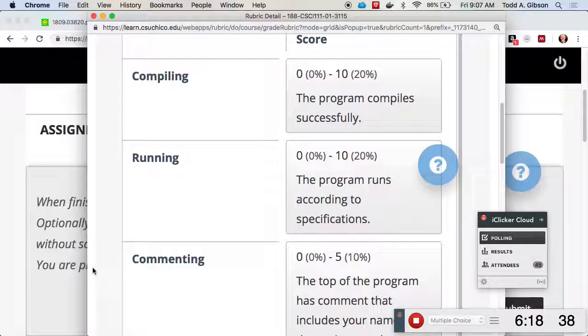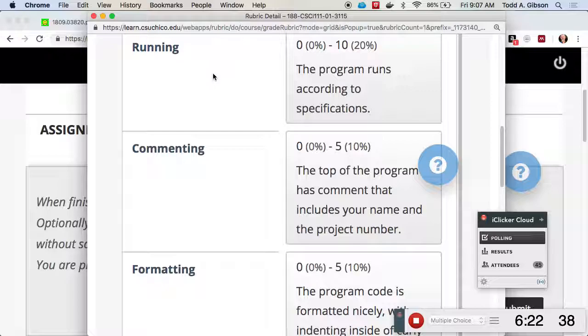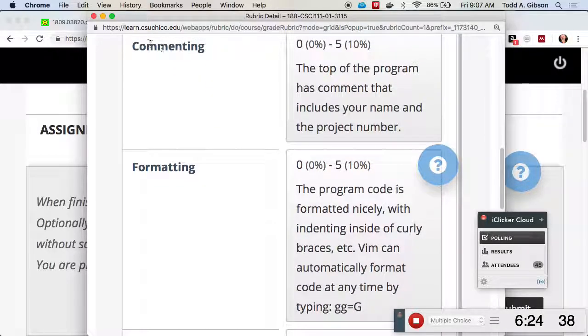So some pretty basic stuff. Does the program compile? Does it run according to the specifications? This is the one right here. I'd like you to put a comment at the top of your program that includes your name and the project number. So if you haven't seen this rubric, then add that to your code and resubmit it.